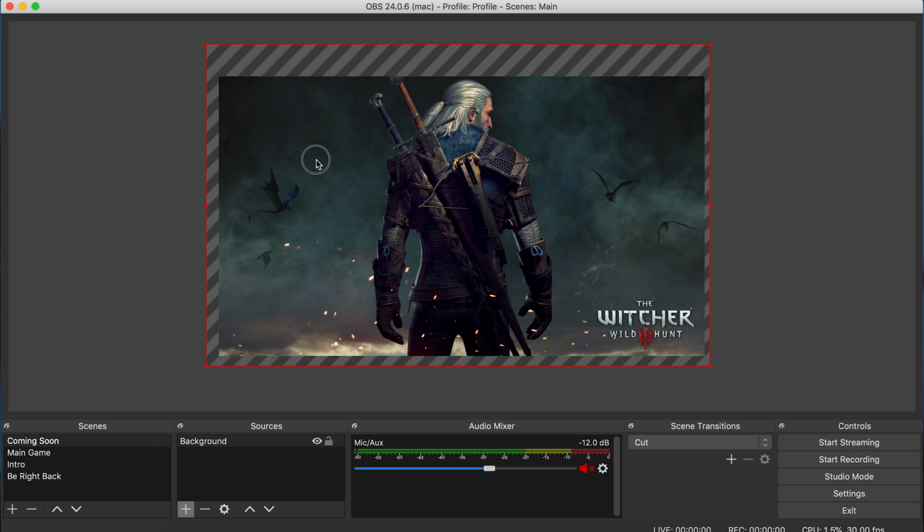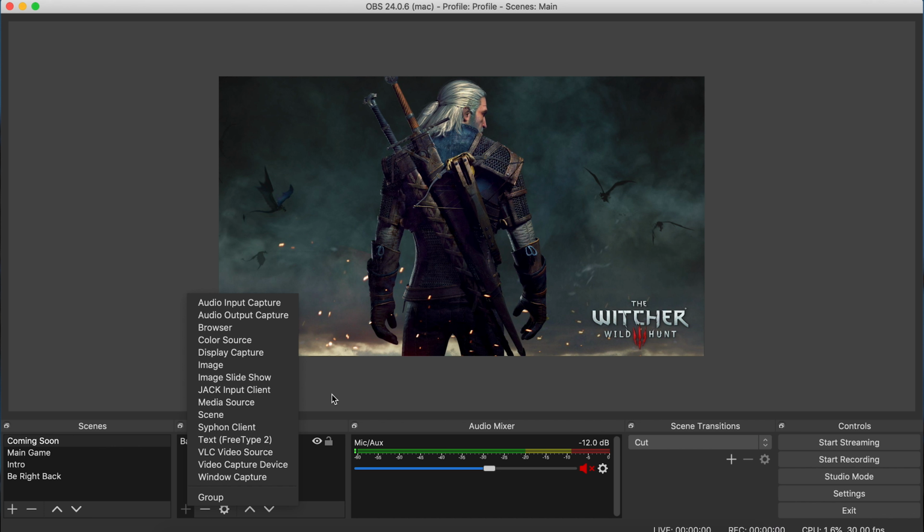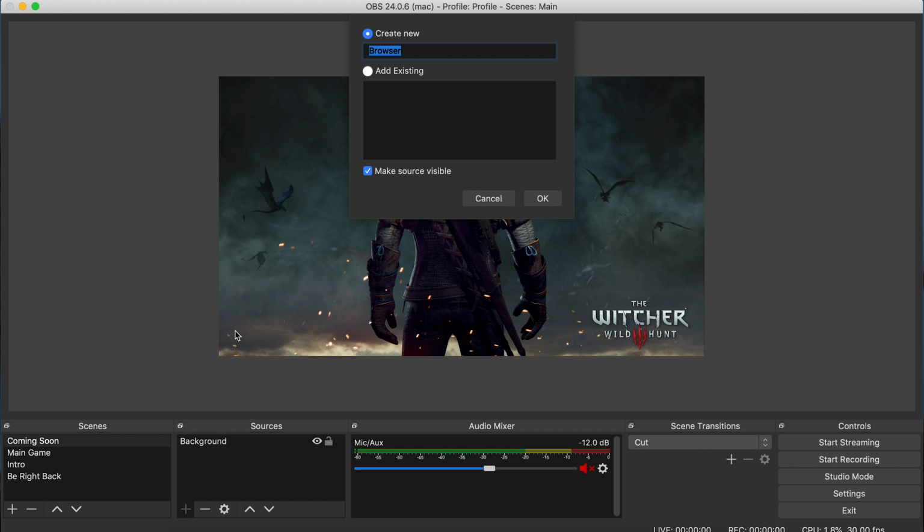Once I have the image located where I want, the next thing I want to do is add a countdown timer. So I click the plus button in the lower left-hand corner and I go to browser. Then I name it countdown. And the next thing it brings up is a browser source.